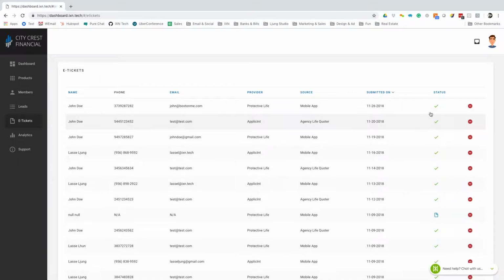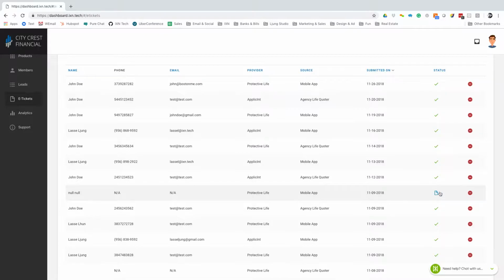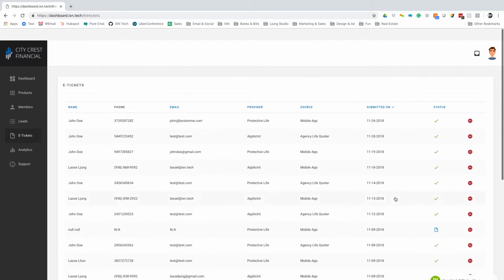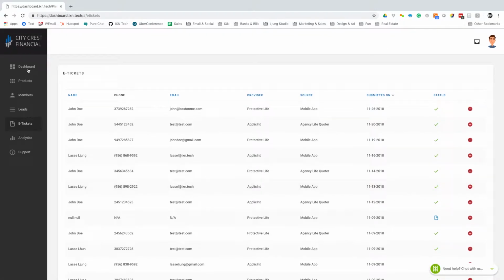And there's status on those. Hey, this went through, or they just started it and didn't complete it, or if it has this red button here, it would say, hey, there was an error of some sort, which doesn't happen very often.